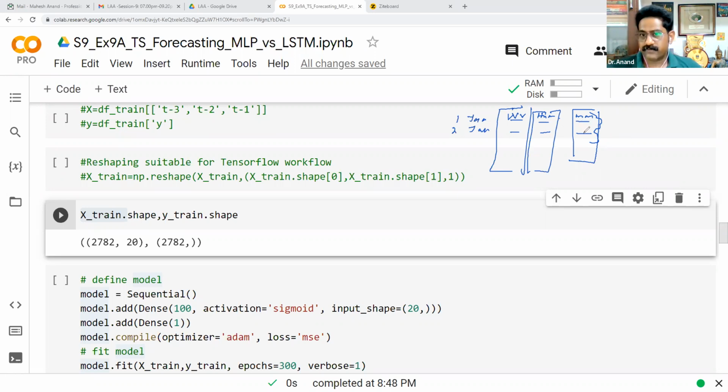So millimeter of rainfall. Okay. So today's millimeter of rainfall is dependent on the past few days' wind velocity and humidity. Okay, including your previous few days' rainfall also, you can consider. This is called a multivariate time series analysis problem.